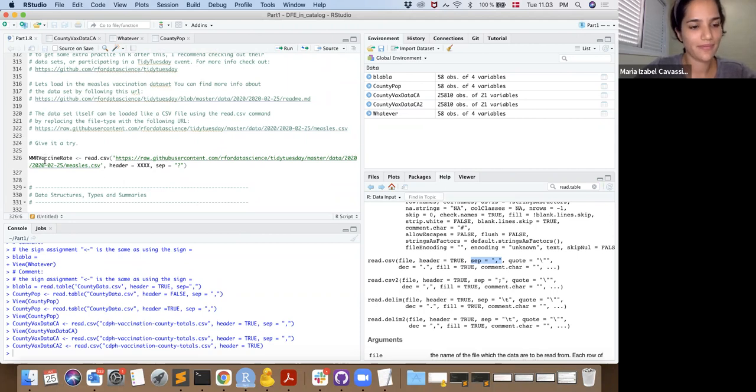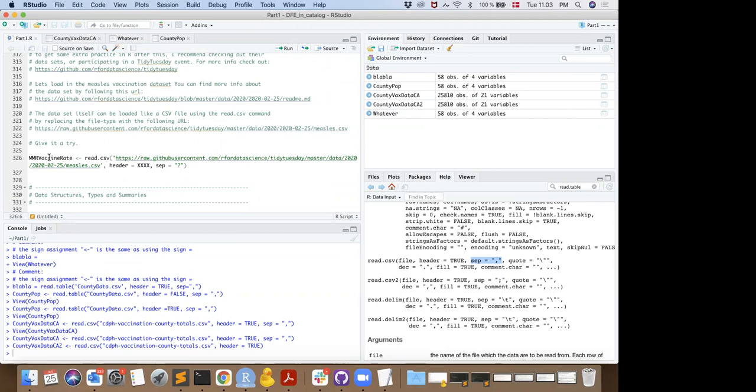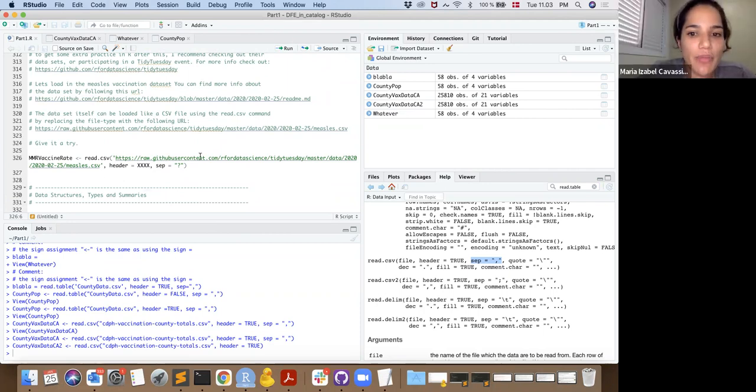Measles? Can someone correct me? Measles. Measles, thank you. Because we are going to be using this specific data set from this specific date, which was the 25th of February 2020, we take the whole specific working directory.